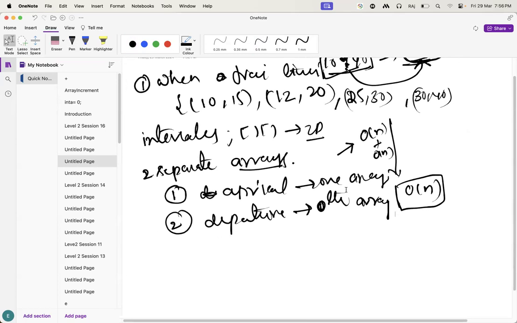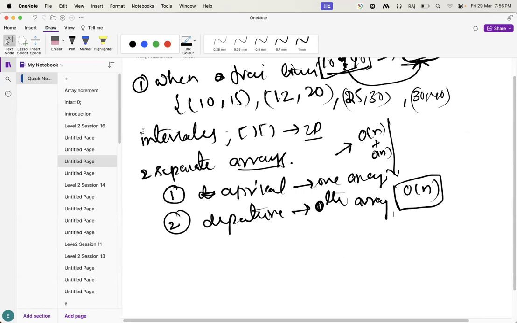Okay, fine. Now what have we taken? We have taken the interval. They have given the interval. Guys, you have to understand here.